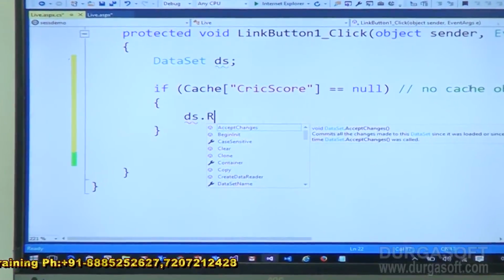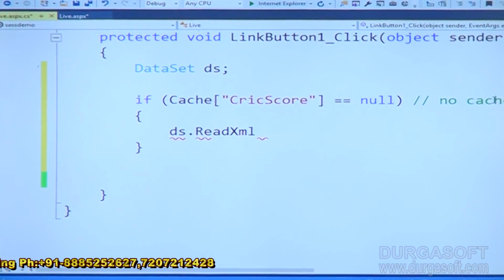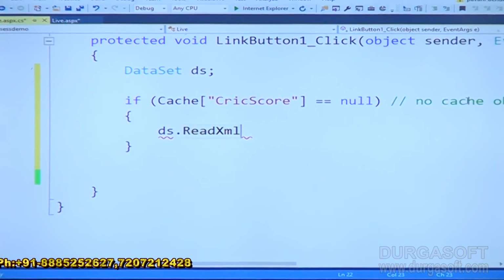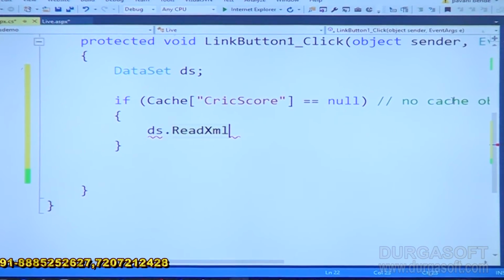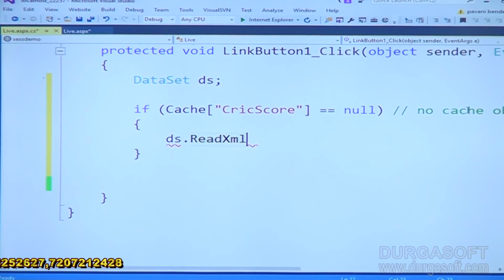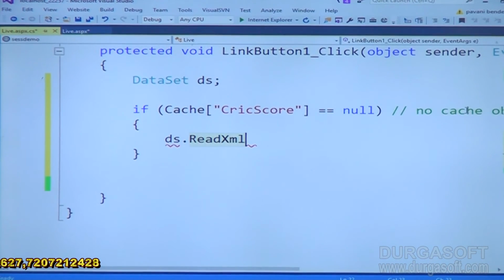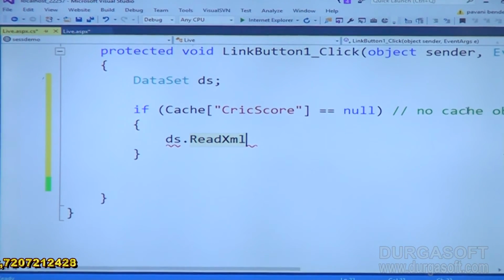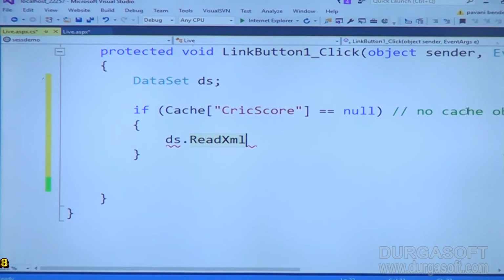We have some new statements and interview points here. See now. ds dot ReadXml. All right. ds dot ReadXml is used to read XML data into dataset. Now here a good concept is there. Maybe I should have used it somewhere, but I could not use it in our previous demos. I should have. But now I am telling, I will try to cover that.